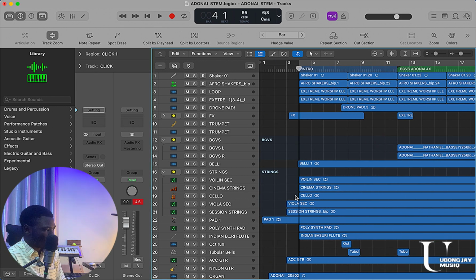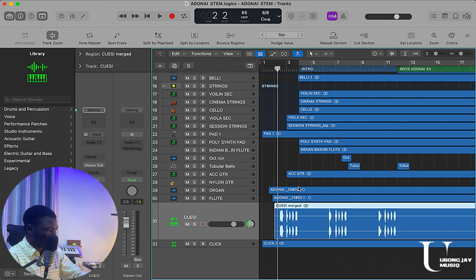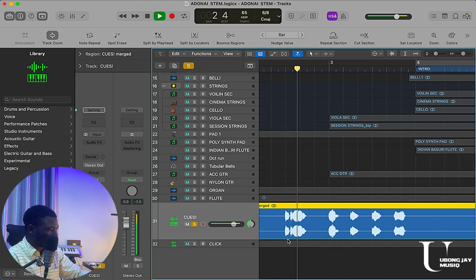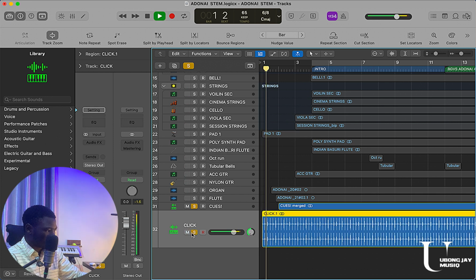So real quick, I'm just going to be playing the stems from the scratch, from the beginning to maybe a few seconds, so you can hear what everything is like. Meanwhile, I have my click and I also have my cues. If you want to know what cues are: Intro. 1, 2, 3. That's cues, and then the click track.